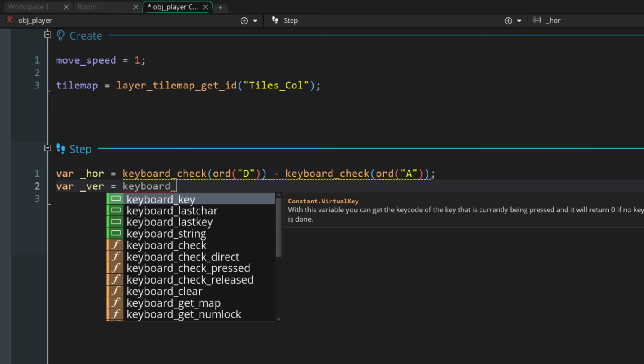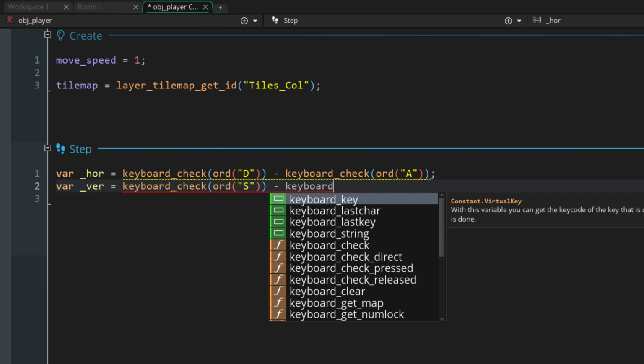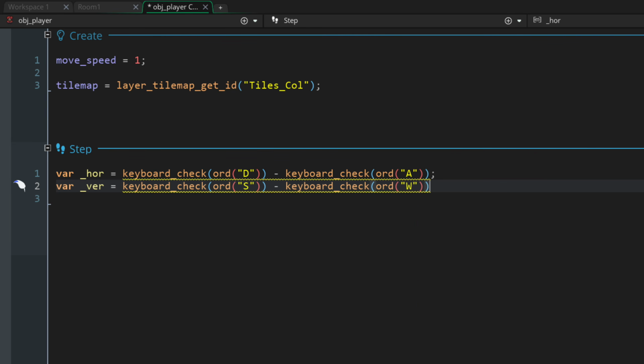Similarly, for the vertical input, what we're gonna do is we're gonna subtract the input from W from the input of S. So that gives us 1 if S is pressed, which helps us move down, and -1 if W is pressed, which helps us move up.